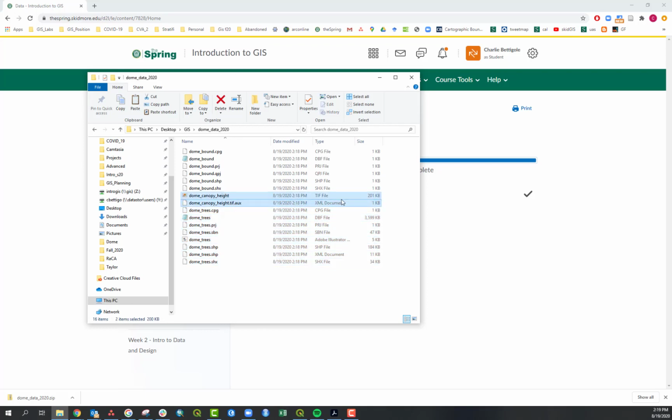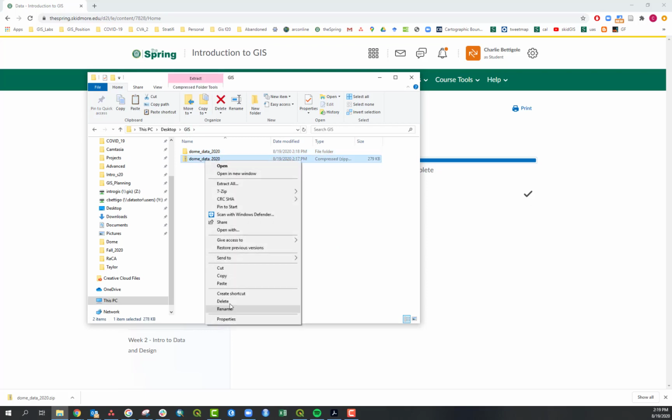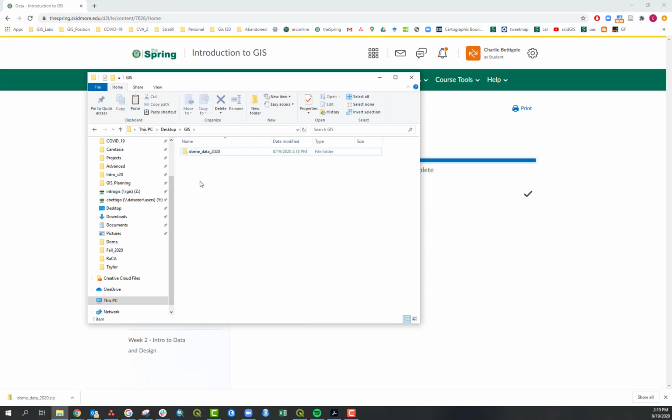These 2 files here are a TIFF. That means they're an image file or a raster file. So we need to make sure we have both of those. All right. Always good to double check, make sure that your zip extraction went smoothly. Once you've extracted that data, you can delete that zip file if you'd like to, just to keep things a little bit cleaner.